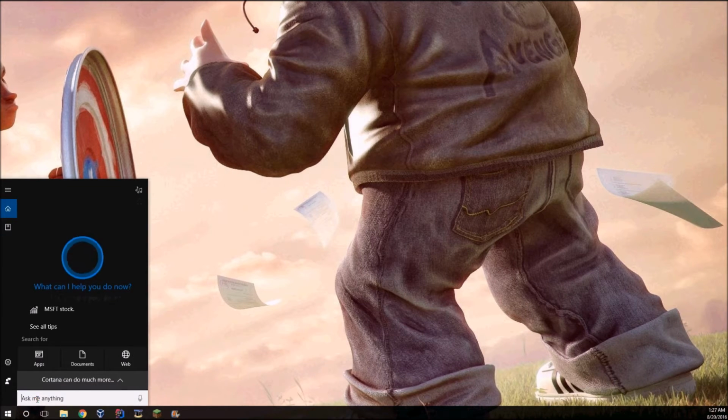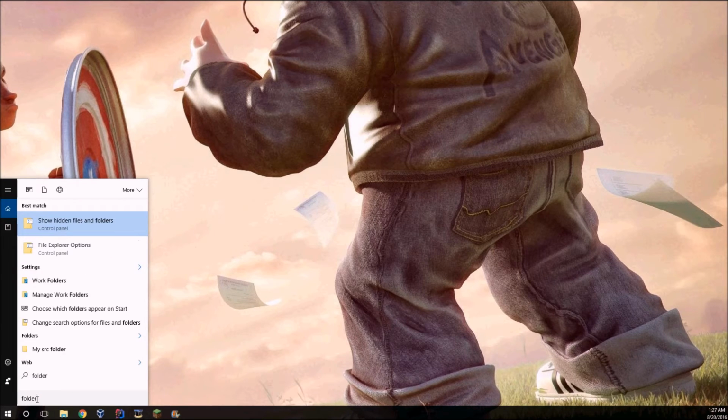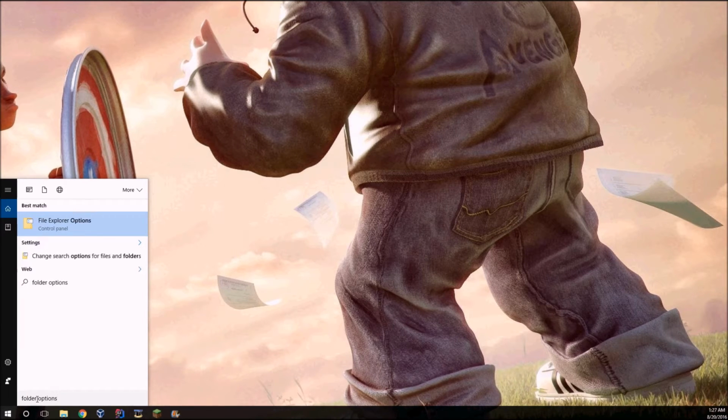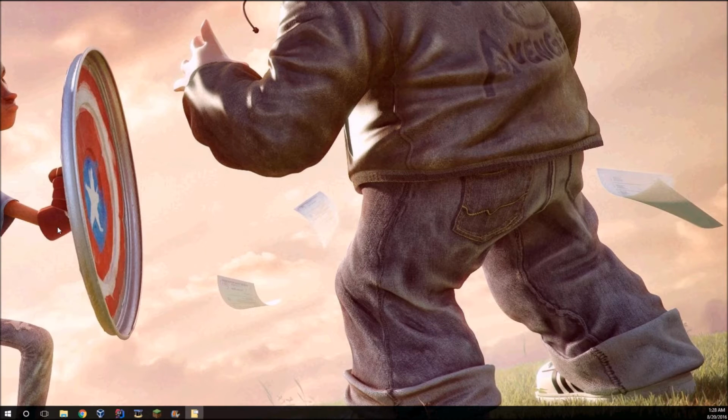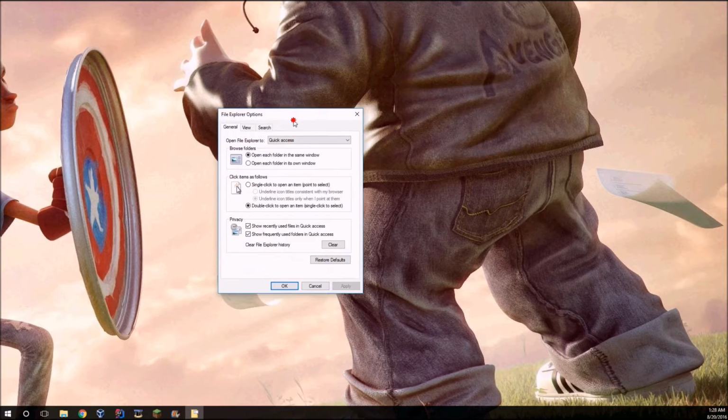And what we want to do actually before that is check our folder options. If you do your search in almost any version of Windows that came out since you were born, you're going to be able to search for folder options, and you get folder explorer options, and you click on that, and you should get something that looks like this.